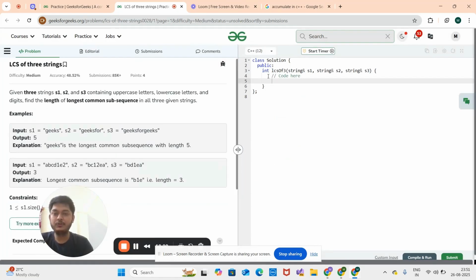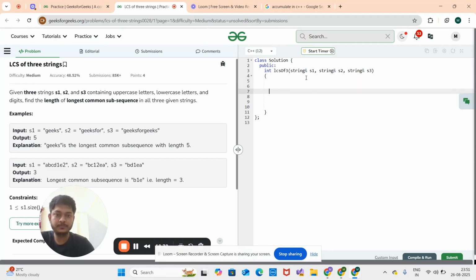So this problem is LCS of 3 strings. You might remember there is a famous question of LCS of 2 strings, in which you have to find the longest common subsequence among the 2 strings. That is a famous DP problem. In that problem, we usually check if the indexes of both the strings are equal, we increment the pointers of both the strings. Else we increment either the index of the first string or the index of the second string.